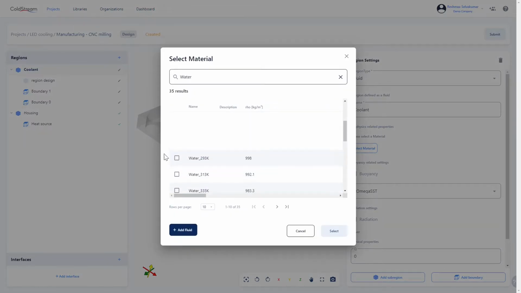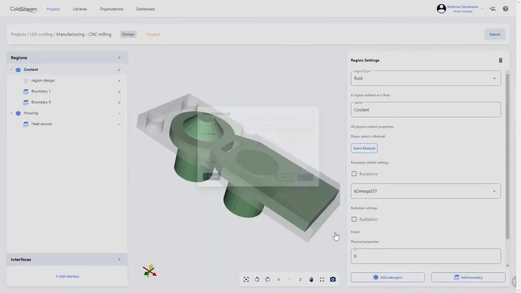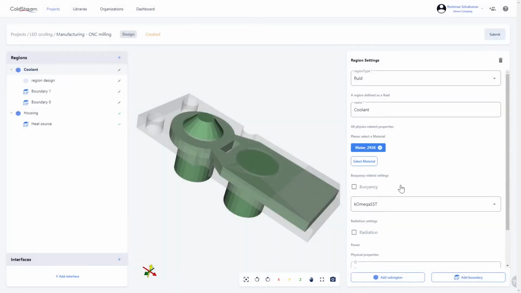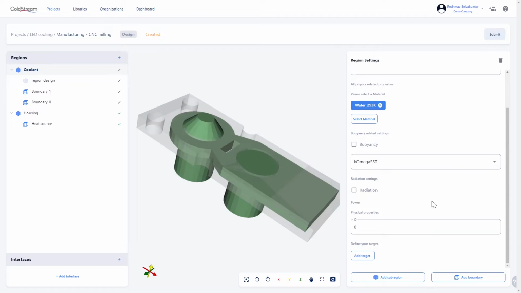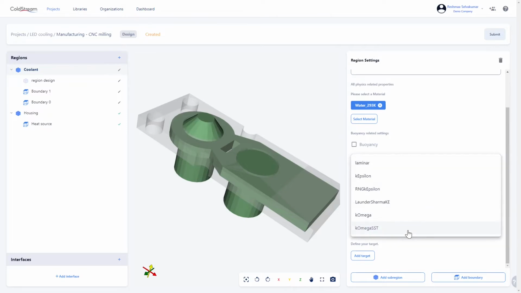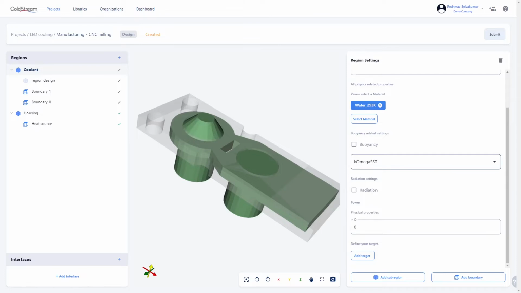So I'm going to use water at 293 Kelvin as the preferred coolant. There are no buoyancy or radiation related properties. In terms of the turbulence model itself, I'm going to go with K omega SST for this case. With that, the fluid region as a whole is set. The next thing would be to set up the inlet and the outlet.